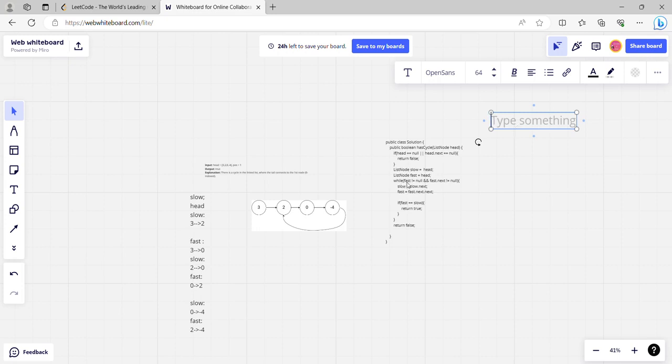So now again we enter this while loop. We check fast is not equal to null and this same condition, and that's true as well. So this time slow moves from -4 to 2, and fast moves from -4 to 0. Now again we are going to check in the while loop whether fast is not equal to null and then fast dot next is not equal to null.